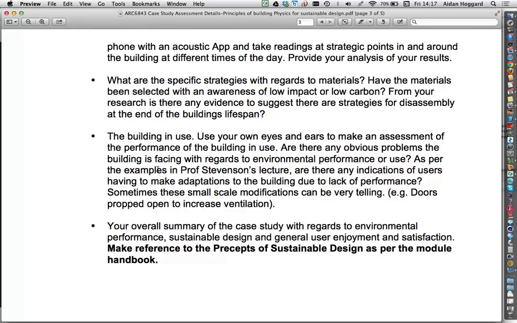So as Professor Stevenson was showing in her lecture, sometimes these very small alterations that you see indicate that there are problems with the building's performance. And this can be incredibly useful when you go to that building, even without having to ask people. You might just see people are, let's say you go to an office and people are all wearing their coats. You think, there's something not right here. And then you can look a bit deeper. So go to your building and just use your eyes and ears, see what you can see. See how people are using it.